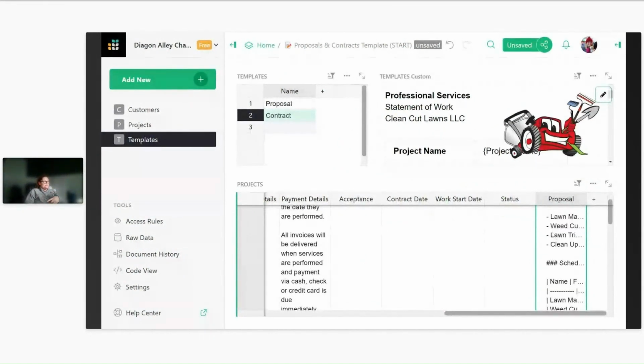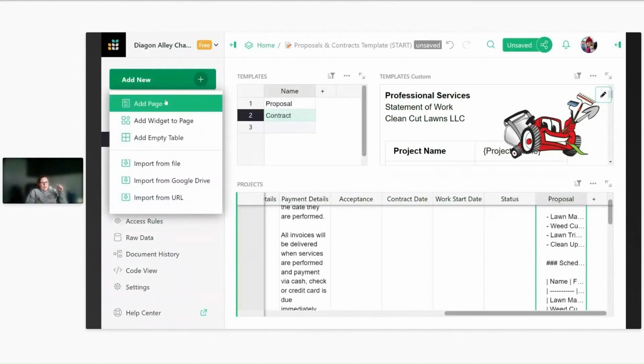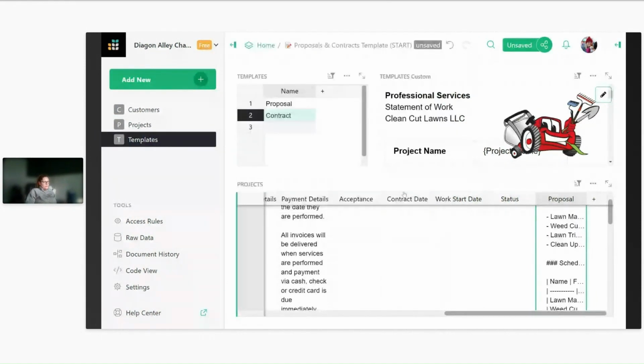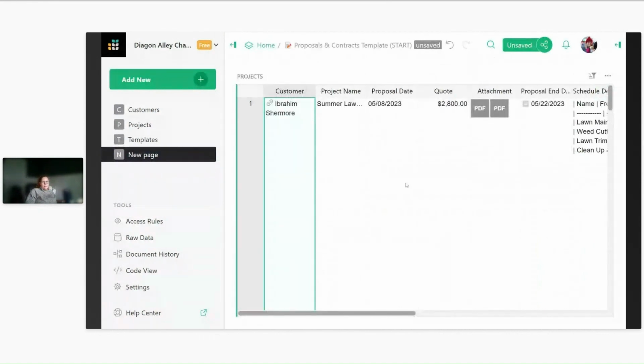All set. So we created our template up here. We've now populated it with project data here. Now we want to create that preview. So we're going to create a new page. We'll create a dashboard for our proposals with our project table. And zoom out a little bit.